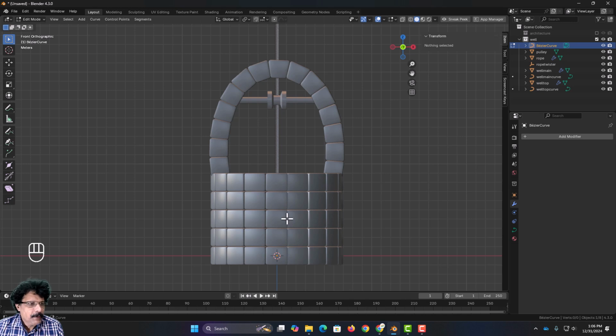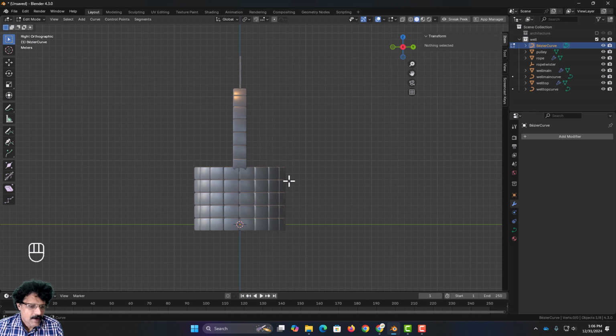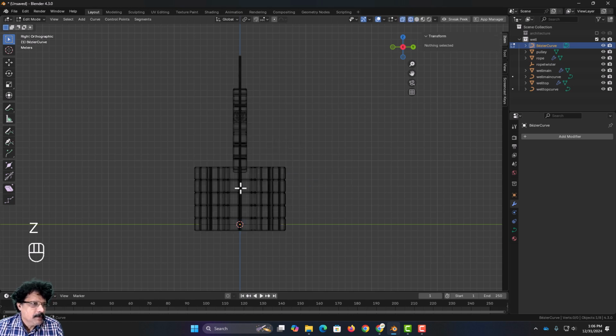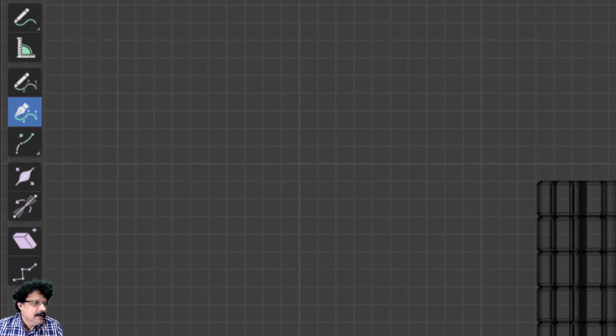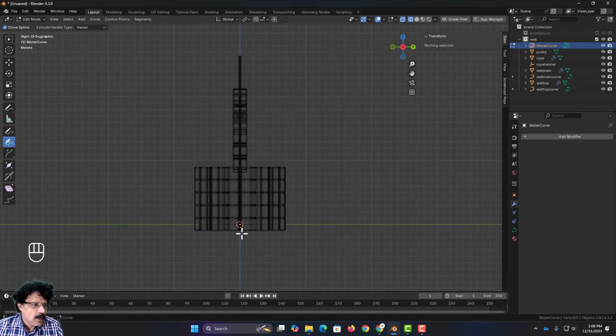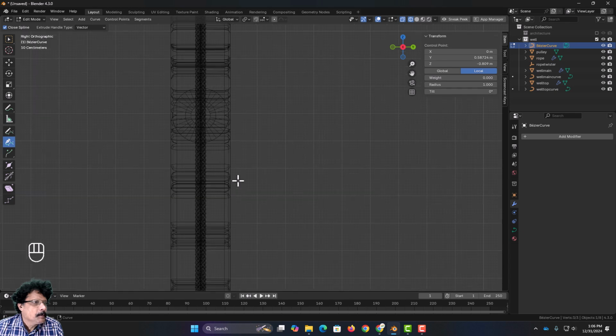Now I will press numpad 3 and come into the side view, and now I will press Z and come into wireframe. Here in edit mode inside this Bezier curve, I am going to use the pen tool and start somewhere from here. I will click somewhere here, one point, then I will zoom in and you can see the pulley here. I will bring this till the pulley.